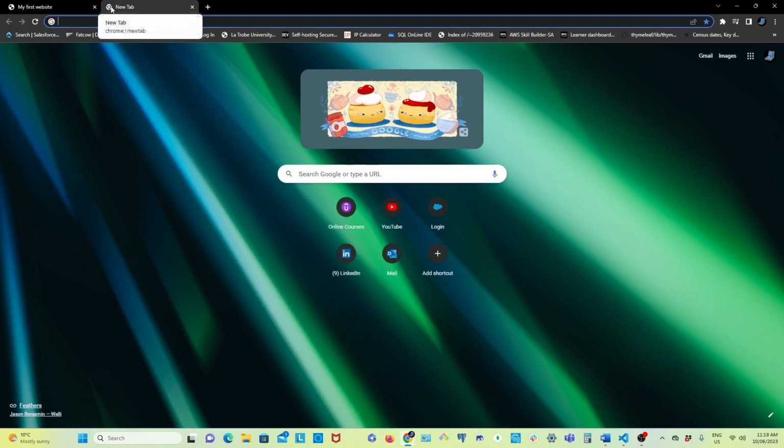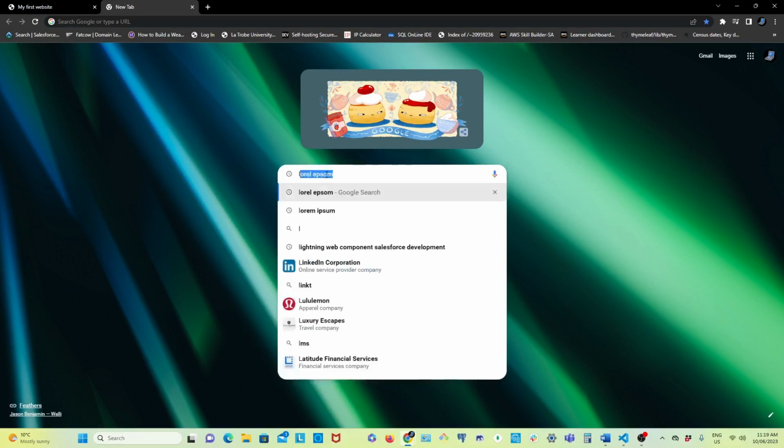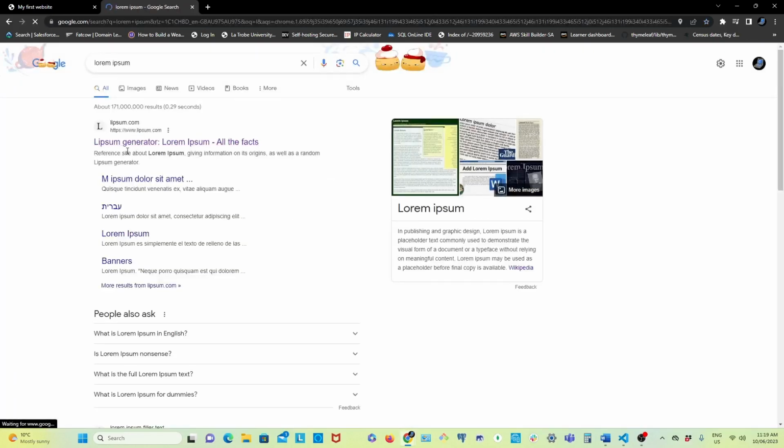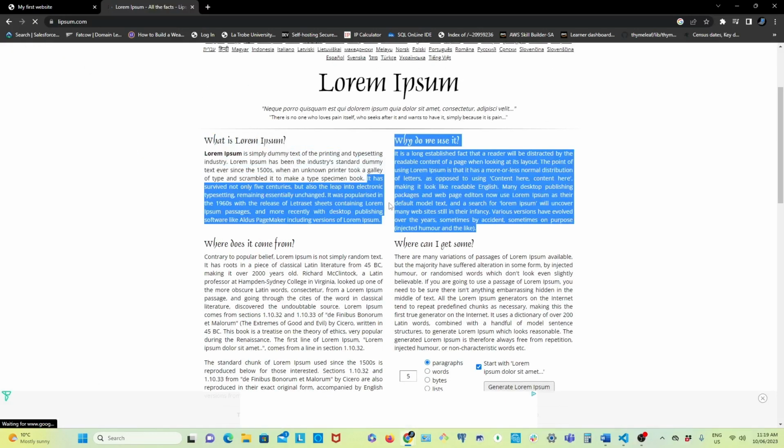Now I want to put some text here about myself. Now I don't have much time to think and write about myself. I'm not going to write here. What I'm going to do, I'll take some dummy text. So in the Google, I'll just write Lorem Ipsum. This is a site where we can get some dummy text. I'll just copy and paste them. Okay.